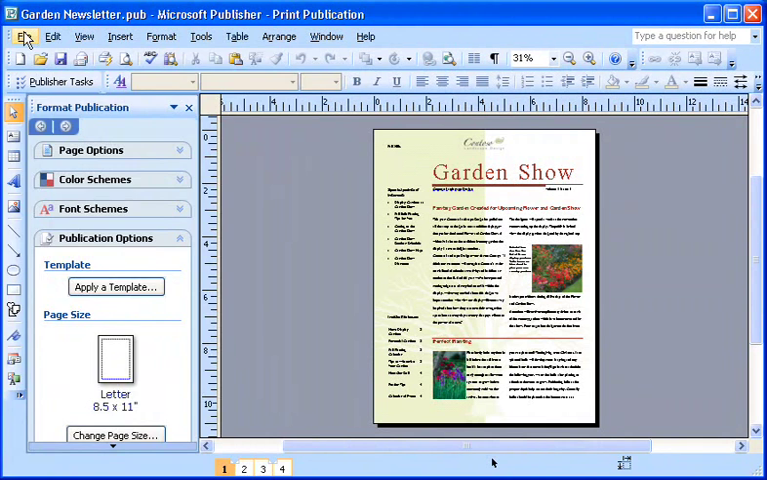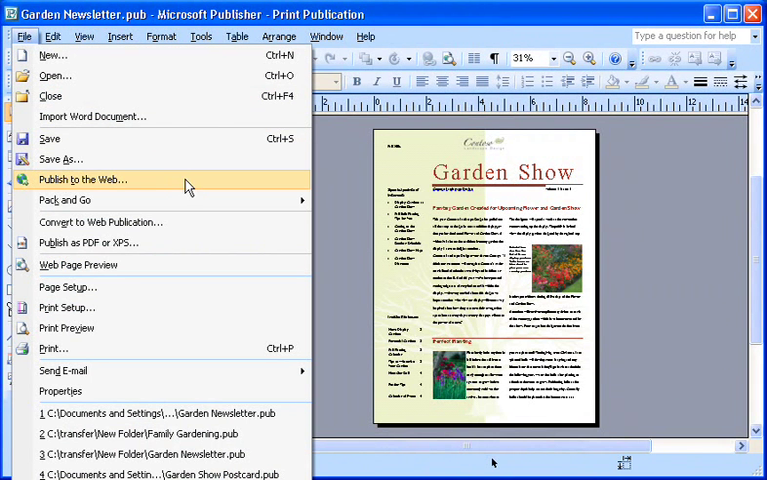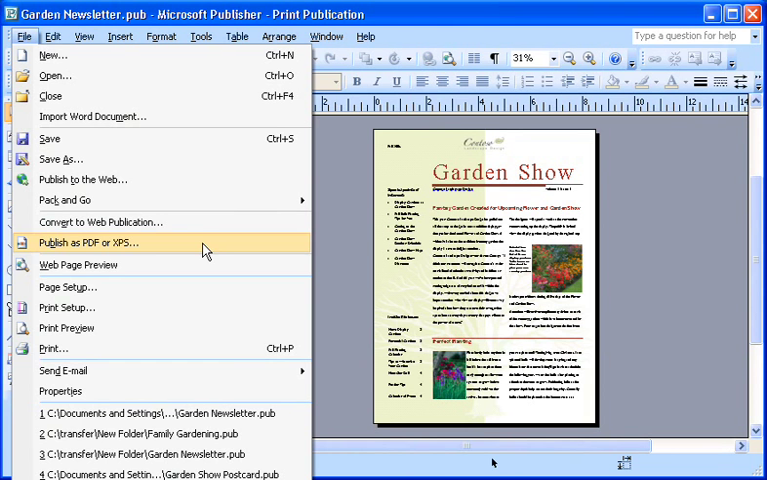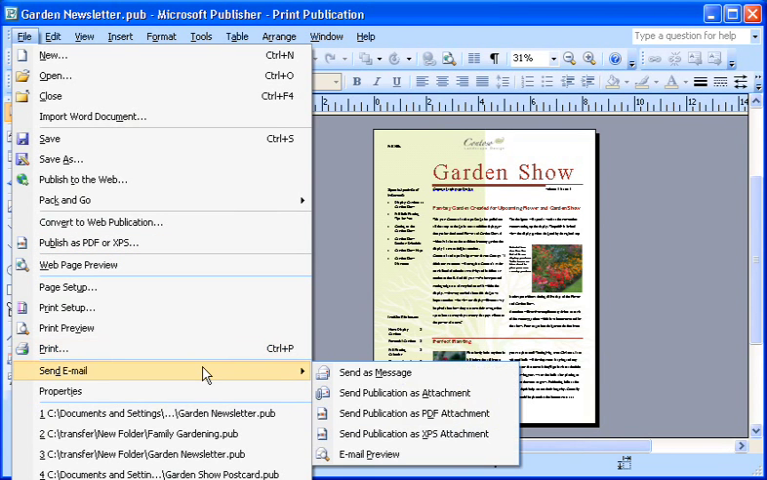It's great that Publisher 2007 gives me new, powerful ways to distribute my publications, including as an email and as a PDF file. I can choose the distribution method that's right for the publication and the people receiving it.